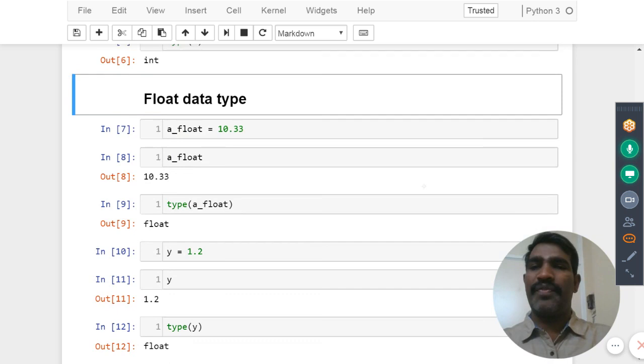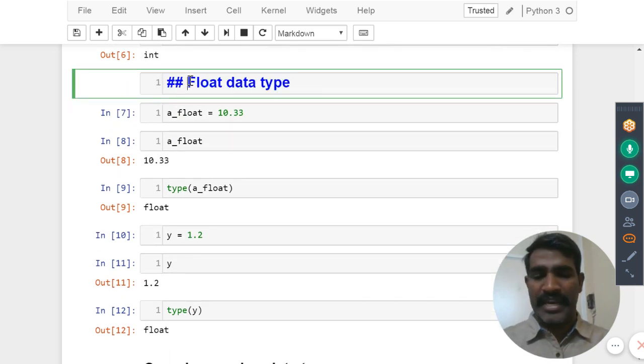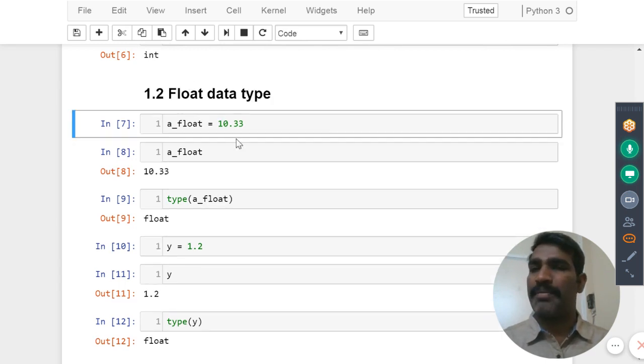Similarly, we have the float data type. In the numbers, it is the second one. We defined a underscore float is equal to 10.33. Then we see the value that is available, and we know what data type the machine understands. Similarly, one more thing I am keeping: y is equal to 1.2, and type of y.